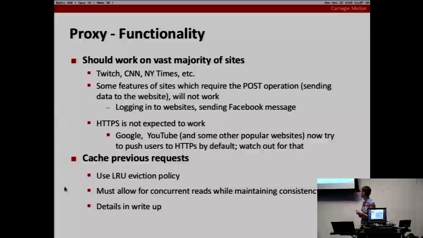You should be using something that approximates least recently used. We're not requiring you to do something that's strictly least recently used, but it should be pretty close. Any deviations from it should be reasonable deviations based on details of your design. And you must allow for concurrent reads while maintaining consistency. So the fact that you're having multiple people reading from this cache at the same time shouldn't cause any race conditions in terms of what's going on in the cache. Details of that are in the write-up.